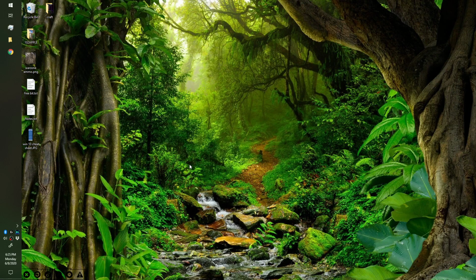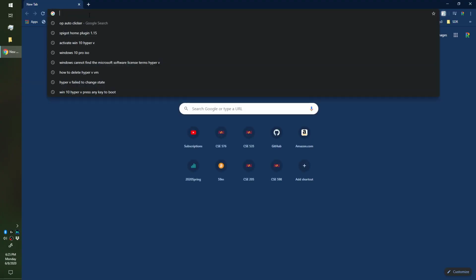What's going on, guys? It's Riley here, and I'm going to show you one of the best autoclickers that I've found on Windows 10. A lot of autoclickers have sketchy download pages and probably have malware, but as far as I know, this one is safe. And it's called OP Autoclicker.